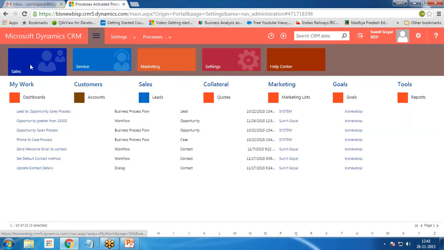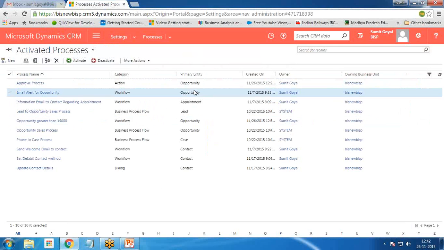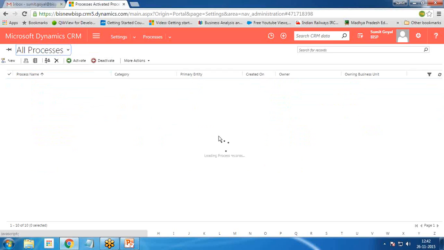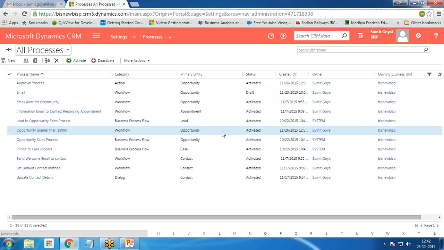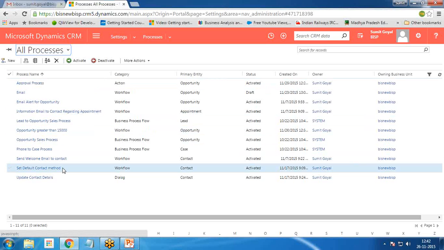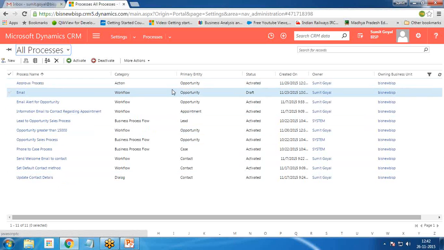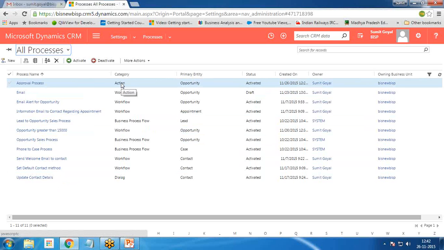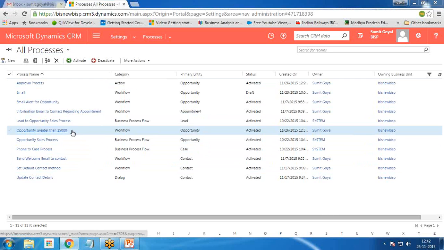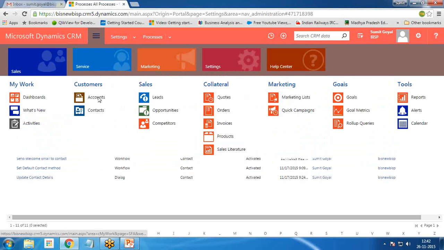For this, click on sales. Just make sure that both the processes are in activated status. The status of both the processes will be activated: approval process, that's the action, and opportunity greater than 15,000. Now I click on opportunities and let's create a new opportunity here.